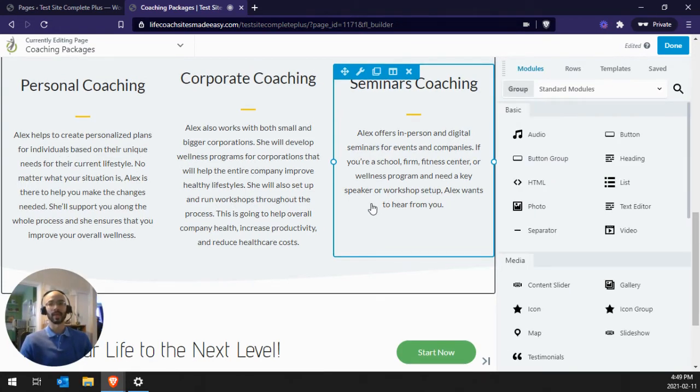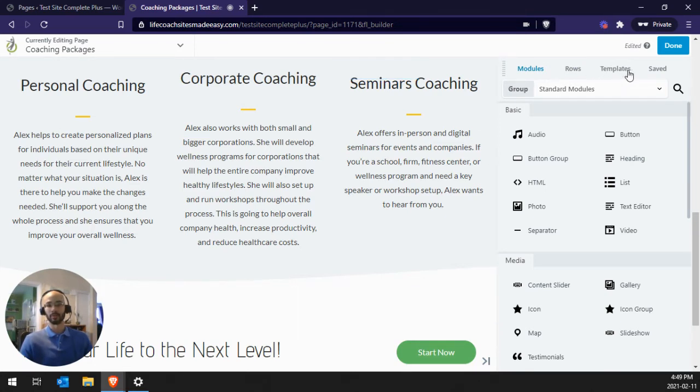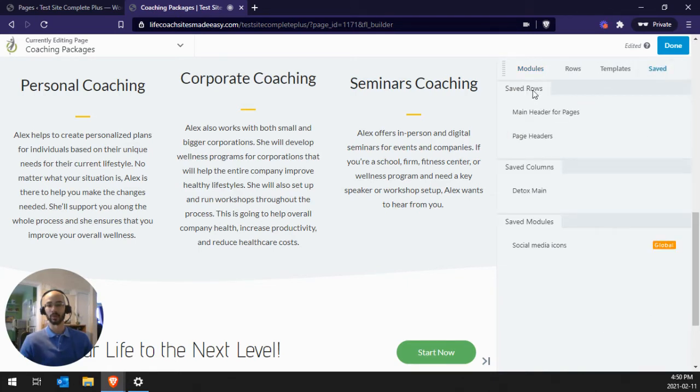And the last thing I'll show here in the page builder is another way that you can save time when creating a new page or even while editing an existing page, and that's by using saved modules. Saved modules can be found over here. In the fourth tab here, click Saved, and you can see saved rows, such as the main header for pages, saved columns, and saved modules or blocks, such as this one here called Social Media Icons. Depending on the template that you have, you'll have different saved modules.